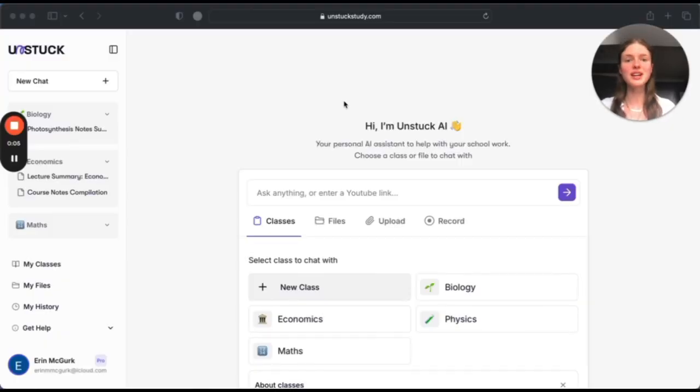So classes are organised sets of materials that you can chat with, as I mentioned before. When you start a chat with a class, Unstuck will use all of the materials in it to provide answers, citing across all of the sources contained within this class for higher accuracy and relevance.